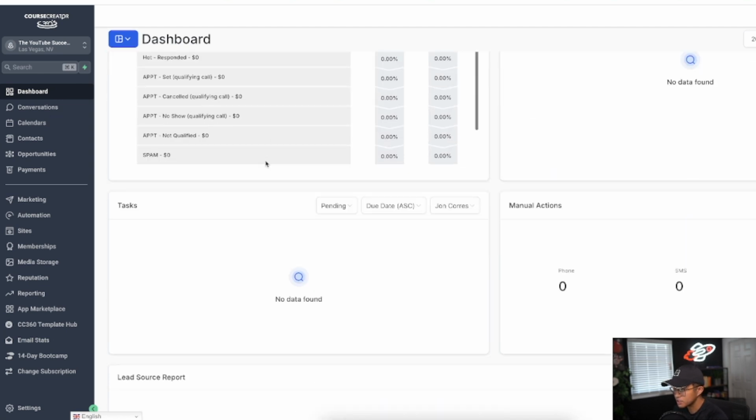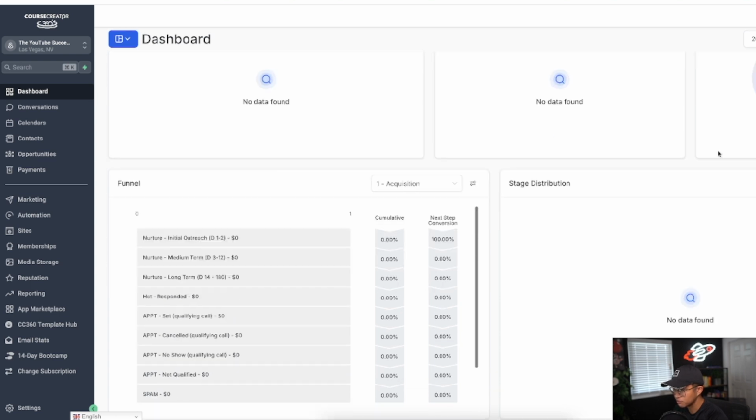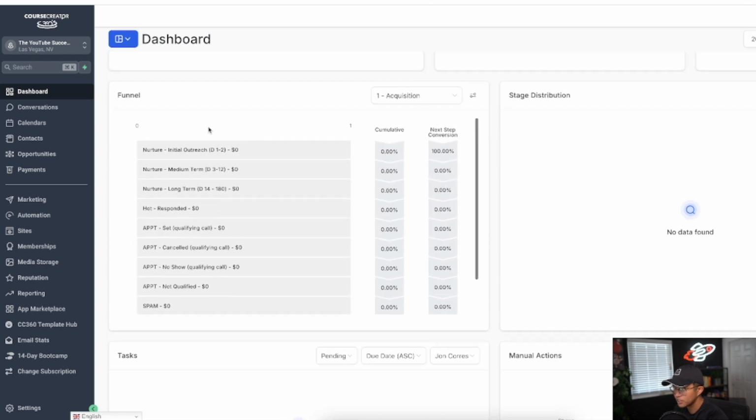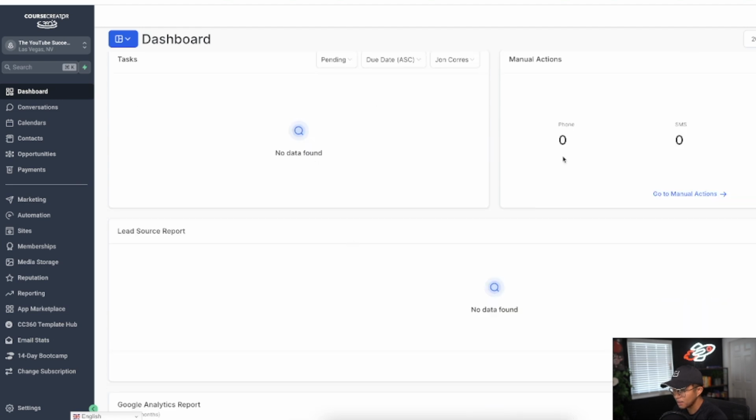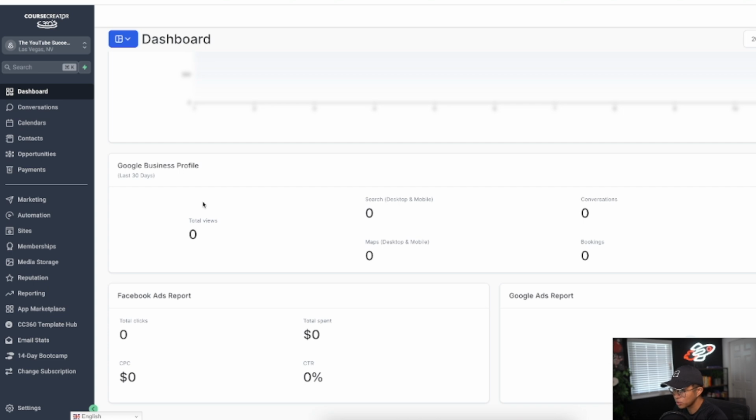But even so, the dashboard is where you see a bunch of data as far as opportunity status, opportunity value, conversion rates, stage distributions. Here you can see a bird's eye view of all your funnels during the acquisition or conversion, onboarding, or reviews process. Here you have the different tasks, manual actions, lead source report, Google Analytics report if it's connected, Google Business Profile if you're brick and mortar, Facebook Ads Report if you use Facebook Ads, or Google Ads Report if you use any of those ad spends.